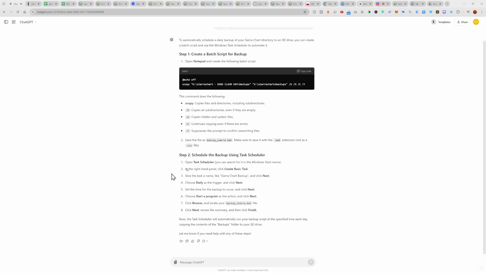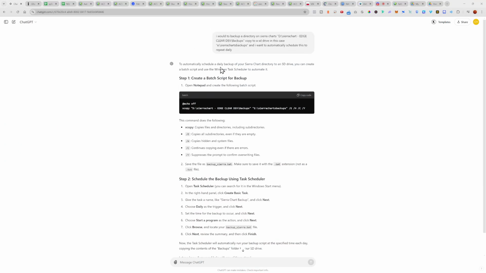Right, okay, so this is what I asked ChatGPT. I'd like to back up a directory in Sierra Charts, and I gave it the directory, which is Deacon Sierra Charts Edge Clear Dev Backups. So that's where all your files are kept. I want to copy this to an SD drive, in this case into Sierra Charts Backups, and I want to automatically schedule this to happen daily. So this is what it generated for me.